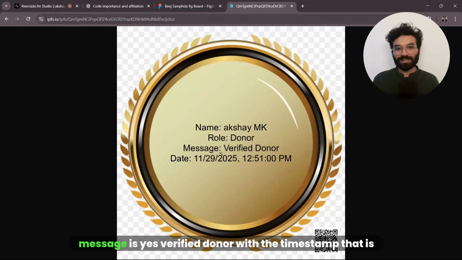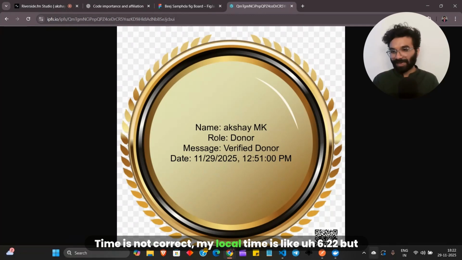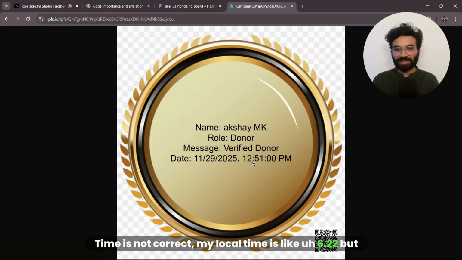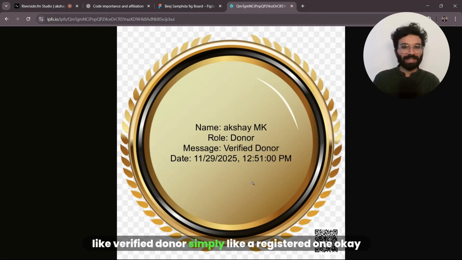See, now I got my batch over here where Akshay MK is my username, and then role donor, message is yes, verified donor with the timestamp. That time is not correct. My local time is like 6:22, but this is the time we have to check. It might be the global one. We have to set it with the local, right? And we got the QR code as well here. So this batch we get as onboarded. We're treating this as an onboard batch. So this is like a verified donor, simply a registered one.